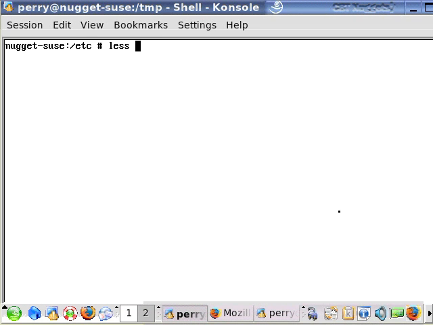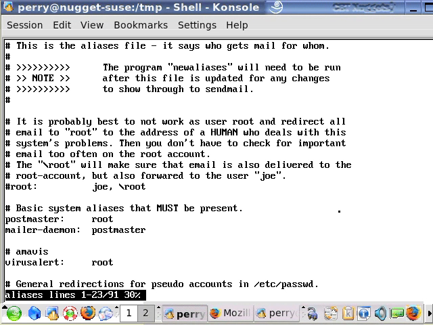Let's start out this nugget by taking a look at an important file in the etc directory, and that's called the aliases file. Sendmail uses the aliases file to redirect mail from one particular user's account to some other user's account. In SUSE Linux, you have to run the newaliases command to get any changes that you've made to this file to be activated.